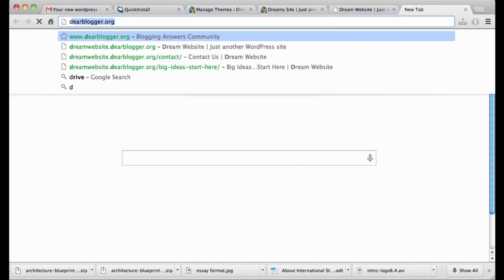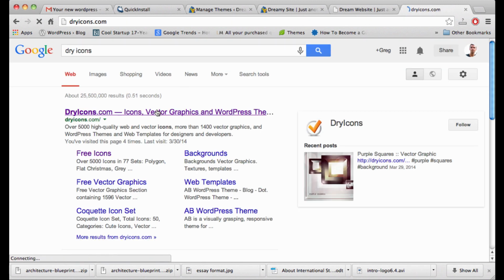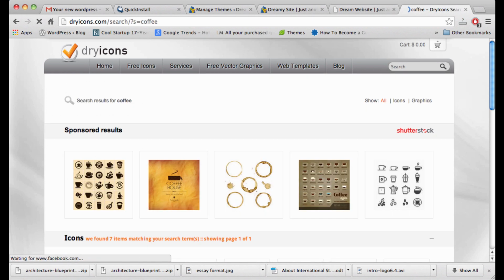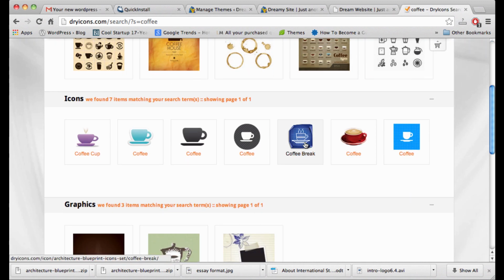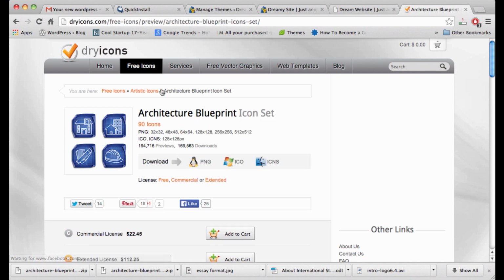So let's hop over to a site called Dry Icons. Click the title, and we're going to search for coffee because that's a major theme in my work. Here's the one we want. There's a lot of options here and most of them are free. Click on coffee, and we want the whole set, actually called Architecture Blueprint Icon Set, and we want the PNGs, the Portable Network Graphics.